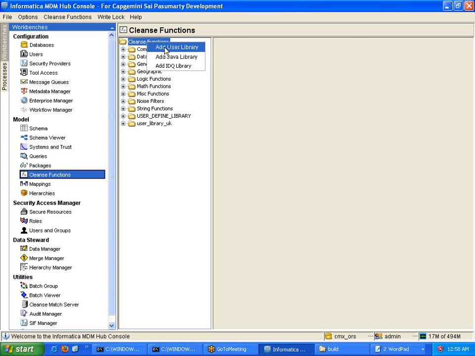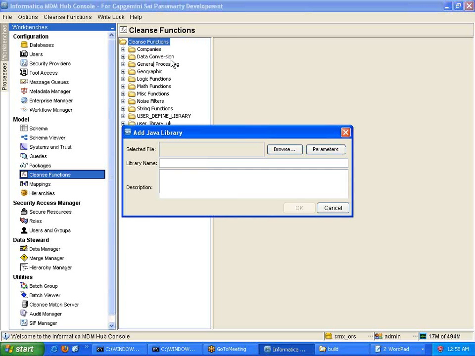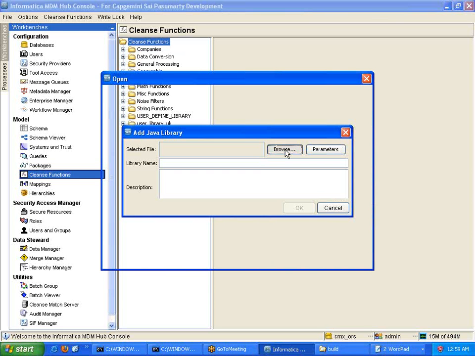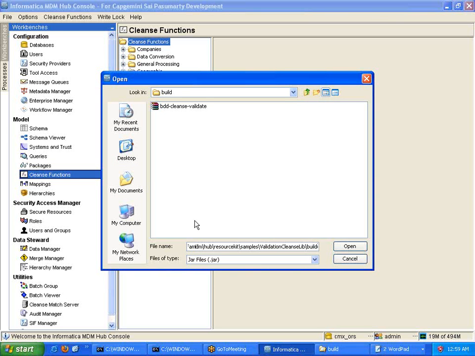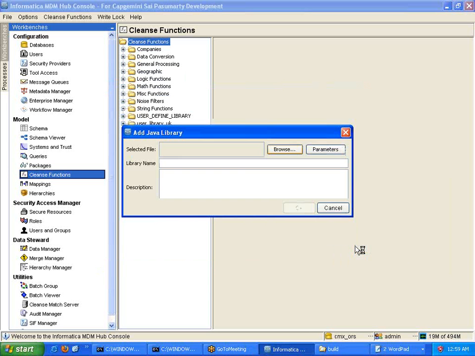So far we have already discussed the user library, where we talked about graphical function, regular expression, and Cluns list. Now we are talking about how to get the third-party functionality from Java code. For that, select Java library, browse to the location where you have this particular jar, select it and say open. Can you see here?